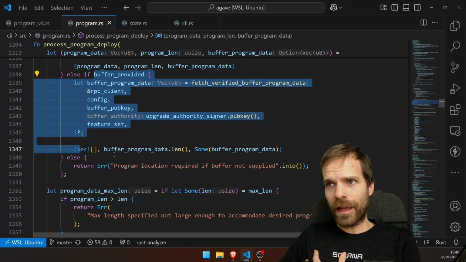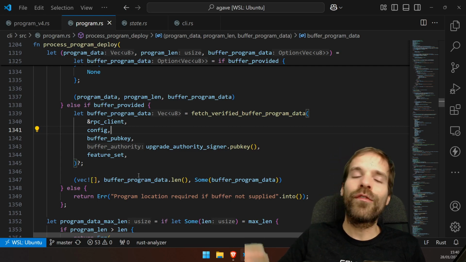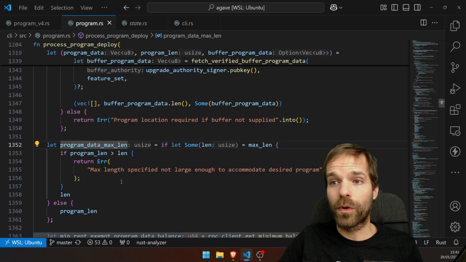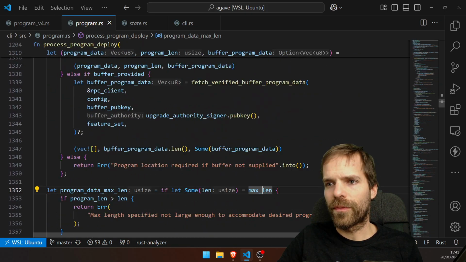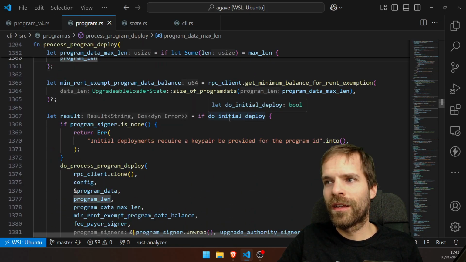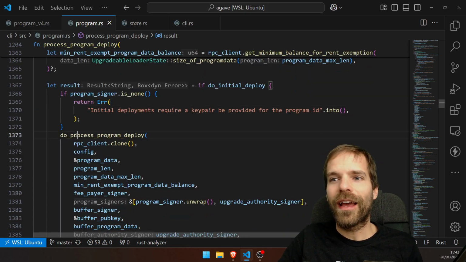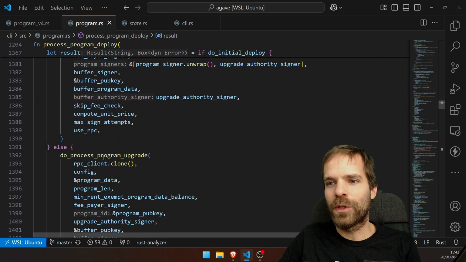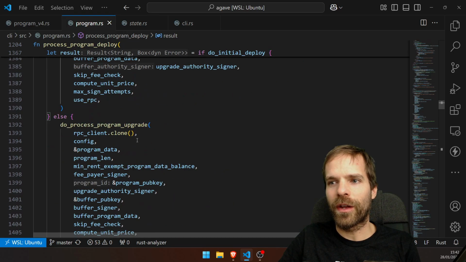What is this part? I guess by doing that, you can provide the buffer only. You can do that without providing the SO file and deploy a program if the entire program is in the buffer, I assume. Then we check that we have enough length in our program account. So the max length, we set that here as an option. Okay, sure. Then rent exemption, and then we'll finally do stuff. If we do an initial deploy and we don't have a signer, we fail. And then we actually do the program deploy with all of that. And otherwise we do the program upgrade. So there it distinguishes between the initial deploy and the upgrade.